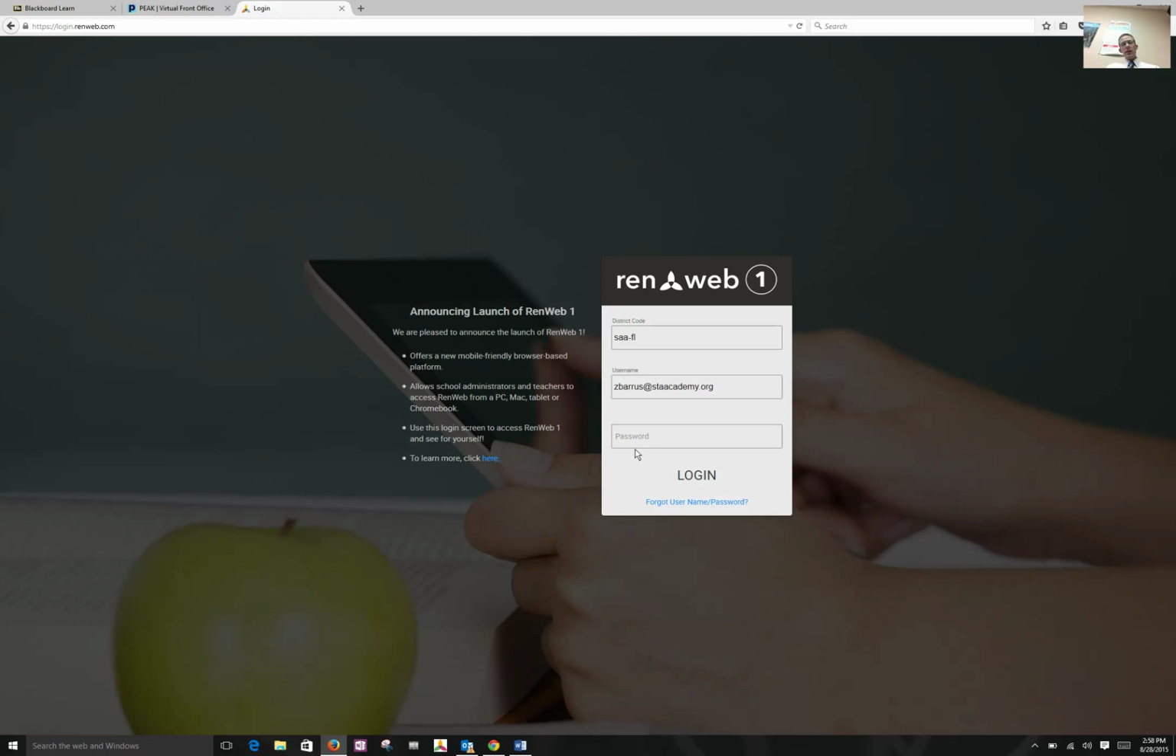So right now, I'm on the website login.renweb.com, and it brings up a page that looks like this, and this is where we're going to log into our account. So I've already got my account information pretty much filled in. Just going to type my password in. And I'm going to log into Renweb 1, okay?